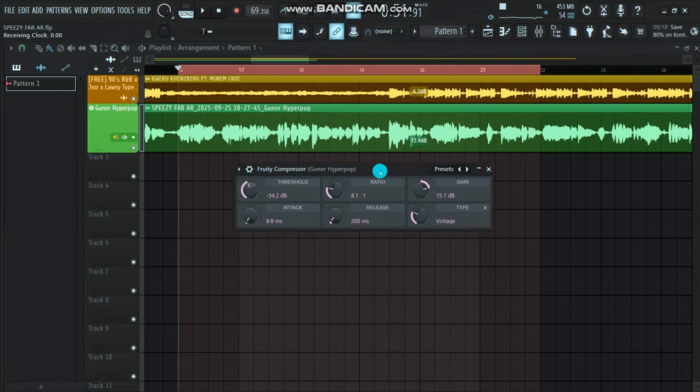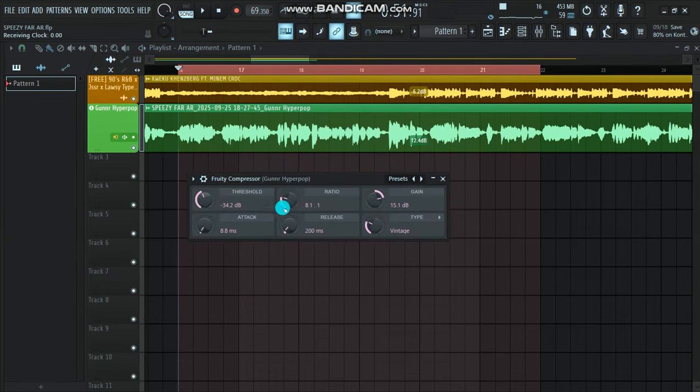So next I introduced was the Fruity Compressor, and as you can see, this was my threshold. I'm using a ratio of 8:1. Then this is the gain, the vintage type that I am using over here. The release is a little bit fast, and I'm using fast attack.